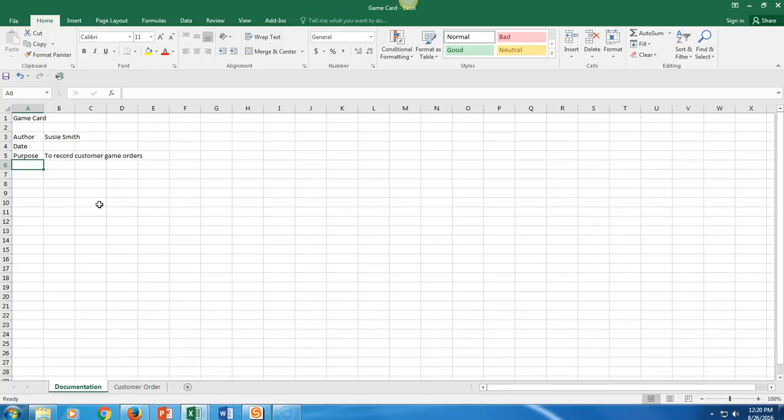Alright, to undo the text entry in cell B5, on the Quick Access toolbar, click the Undo button or press Ctrl-Z. The last action is reversed, removing the text you entered in cell B5. So Undo is right there. Go ahead and click it, and you'll see that text disappeared. In cell B5, type To record purchases of board games from Game Card, and then press Enter.